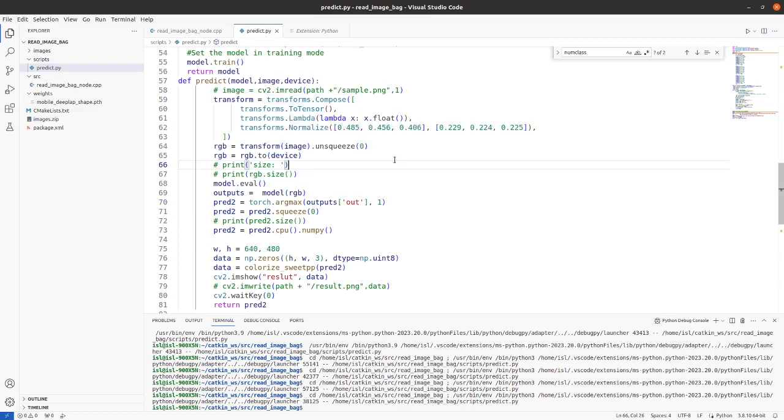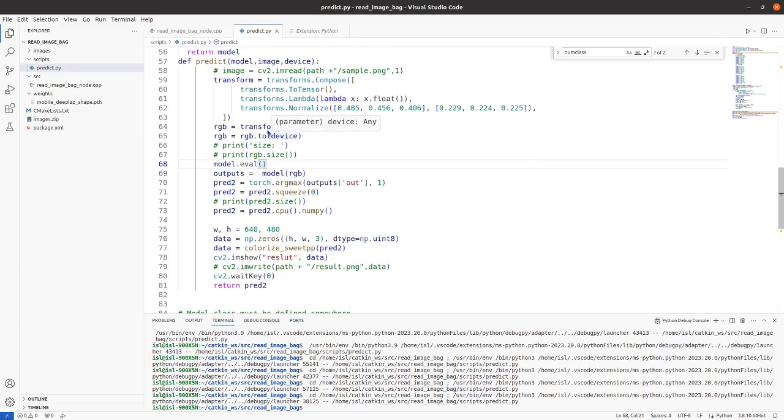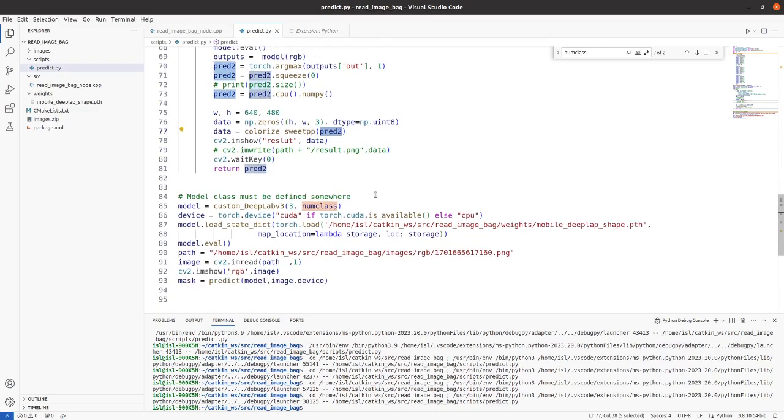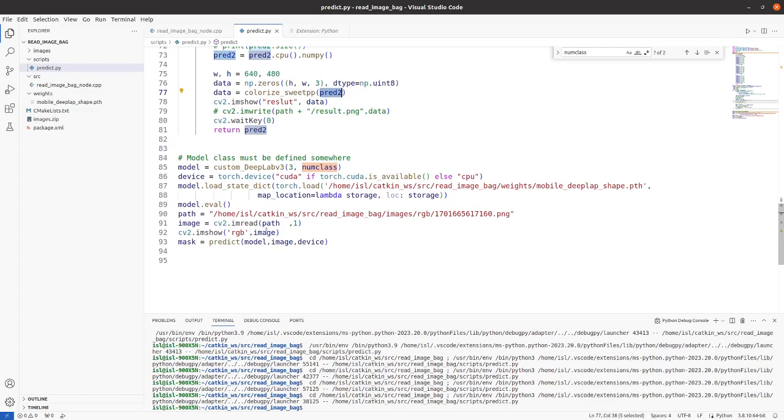predict images. Firstly, we normalize the images, and then we transform it into a tensor, and we run the model. Okay, so we get the output, and we change it to NumPy type, and we colorize the NumPy array, and after that we save it.